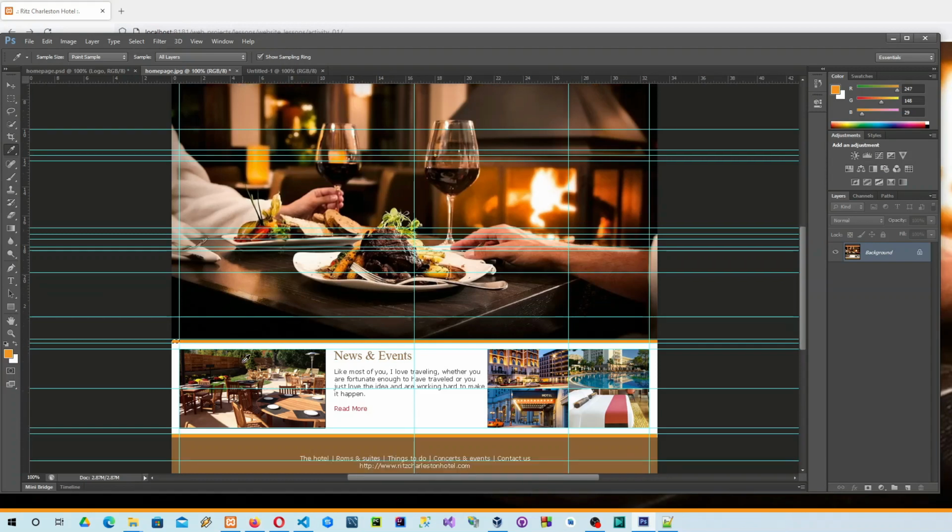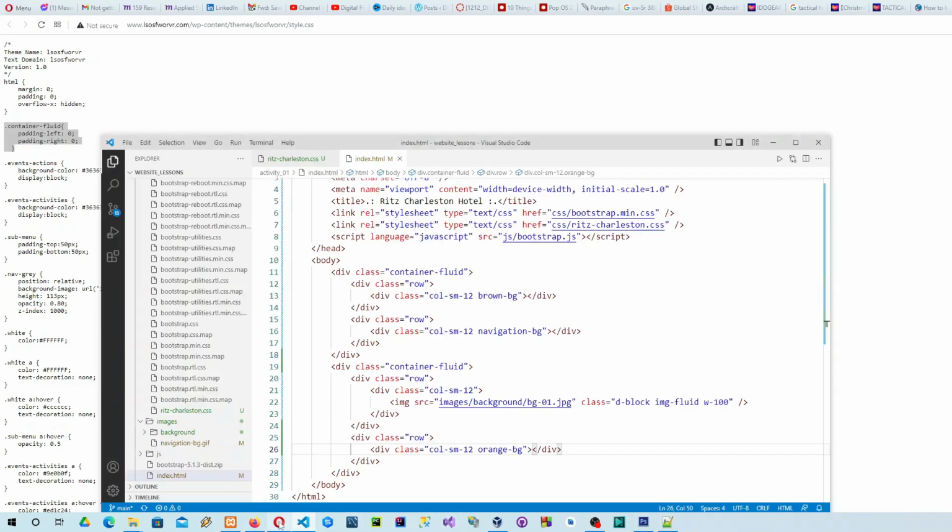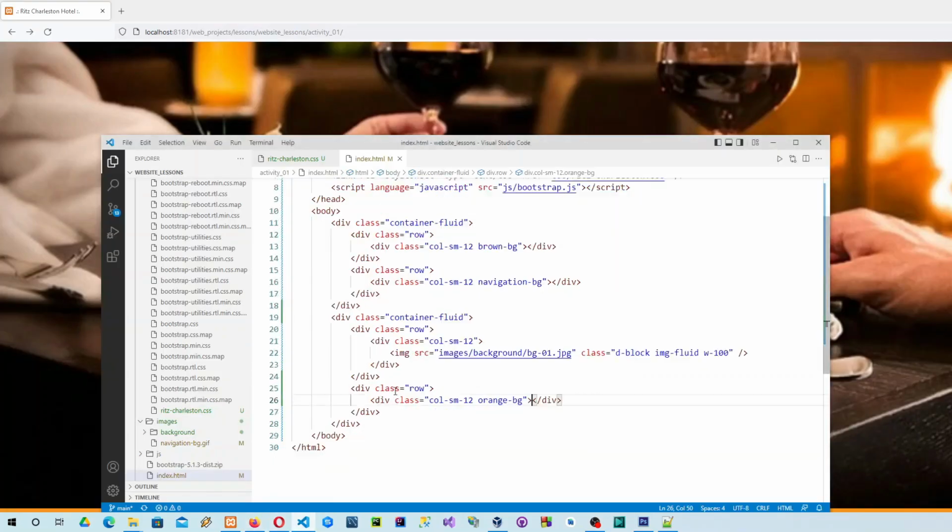Next, let's add our news and events as well as this image. For this one, we have around 3 images, so 3 columns: 1, 2, and 3. We need to create our spacer first. Go back here. Let's create another container: div class container-fluid again.